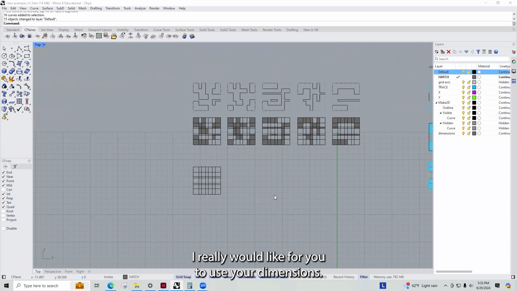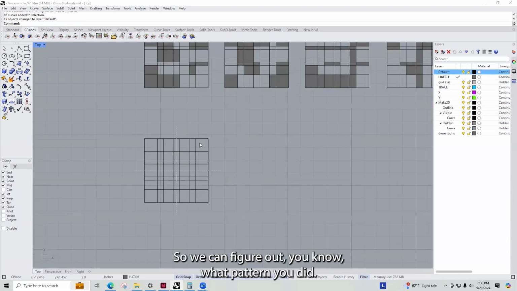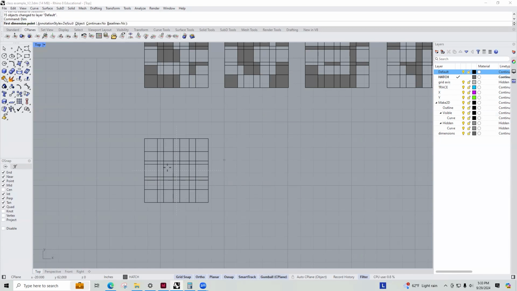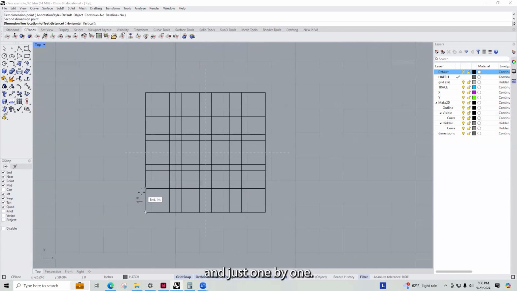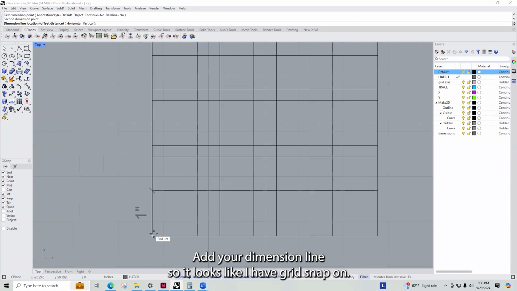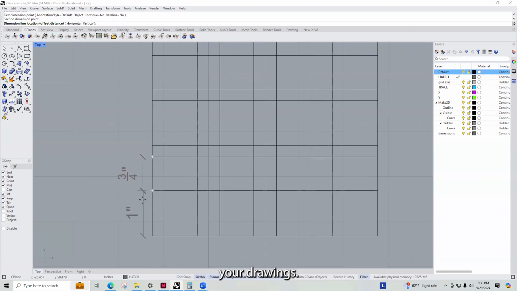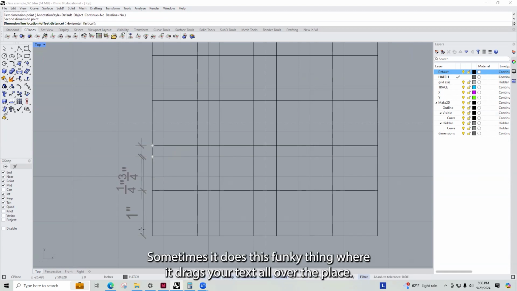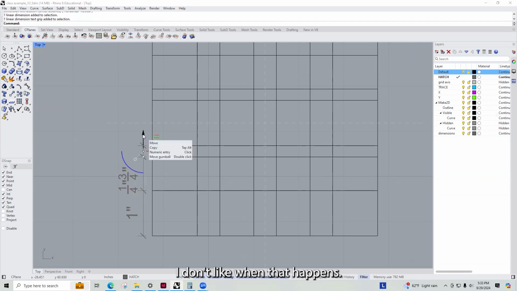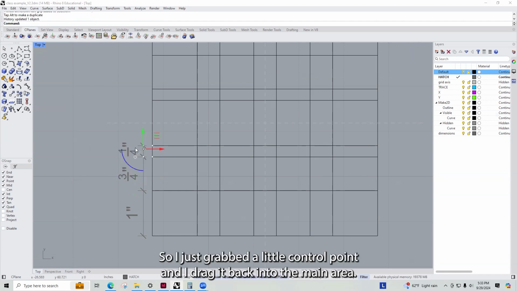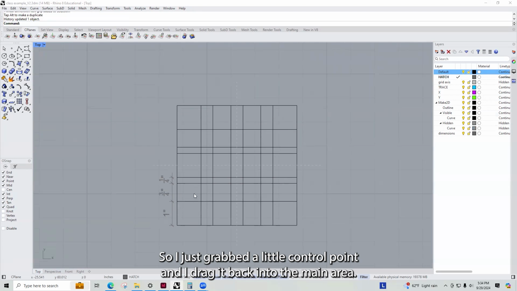For the grid, I really would like for you to use your dimensions so we can figure out what pattern you did. So type in DIM and just one by one, add your dimension line. So it looks like I have grid snap on, so make sure that you don't have grid snap on. And then go about labeling your drawings. All right. Sometimes it does this funky thing where it drags your text all over the place. I don't like when that happens, so I just grab the little control point and I drag it back into the main area.